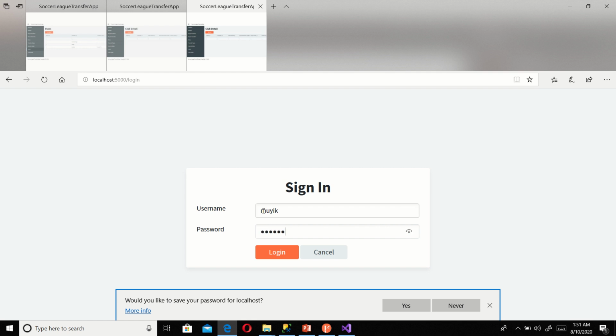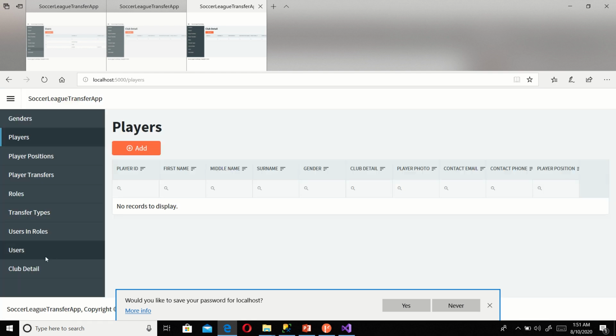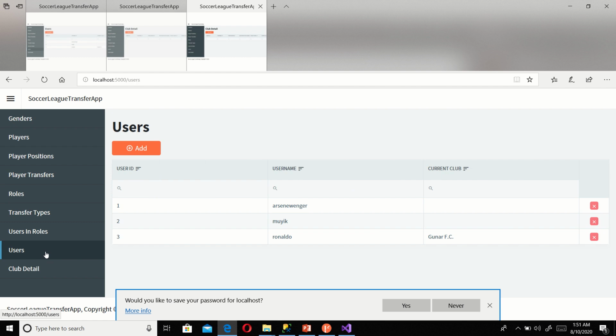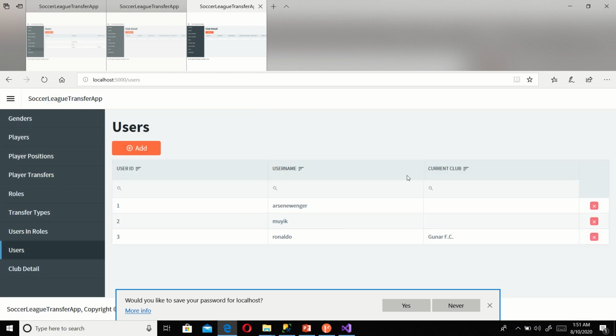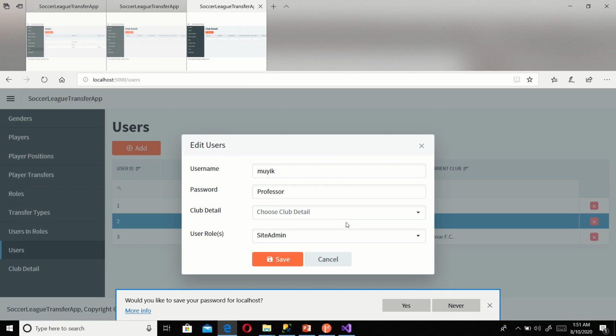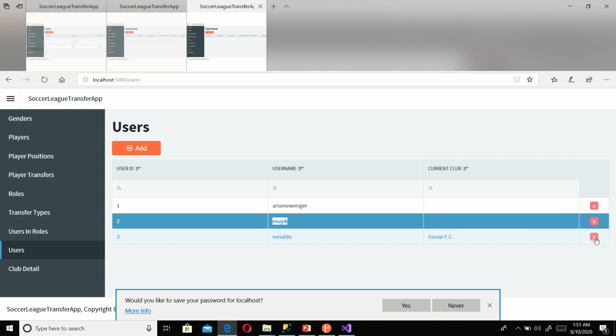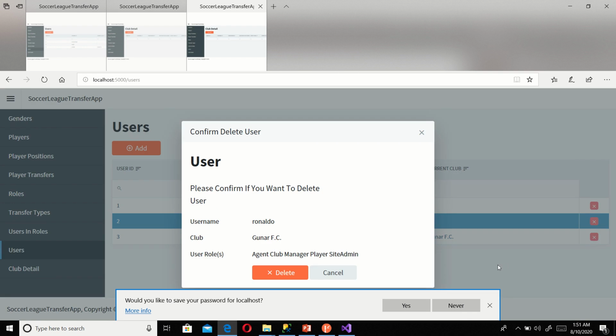Now I sign in as Moyek. I type in my password. I go to the users page. It allows me. So I click on the add users page. It allows me. I double click on the record to edit. It allows me. I attempt to delete. It allows me. So that's sweet.